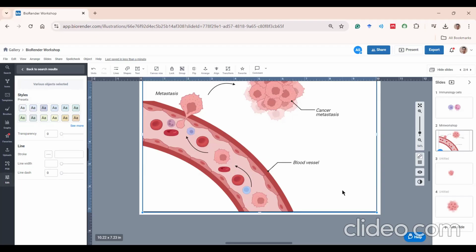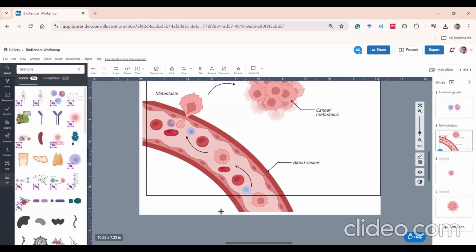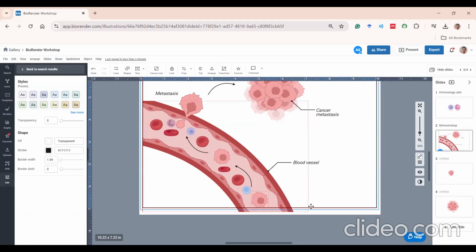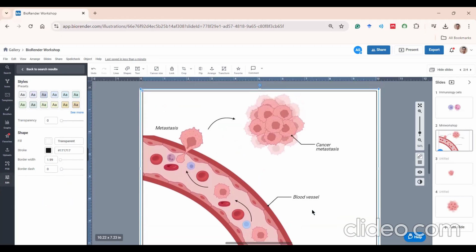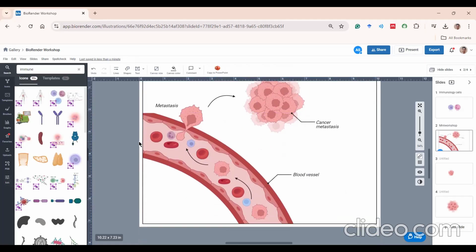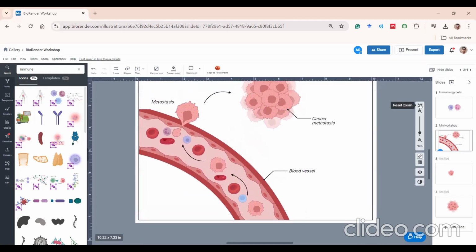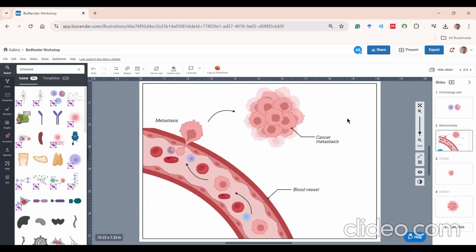Okay. So let me just remove this line and this line, and then we align it again. So we have borders of our design. As you see here, we have borders. It makes our design much more aesthetic. Okay. The next part is that we need to export our design.